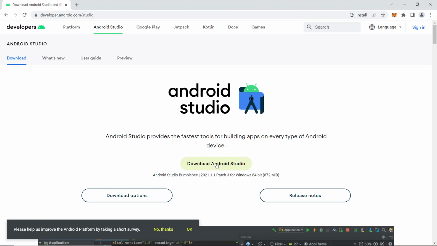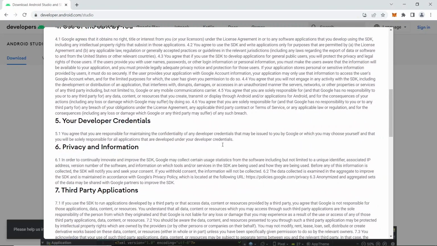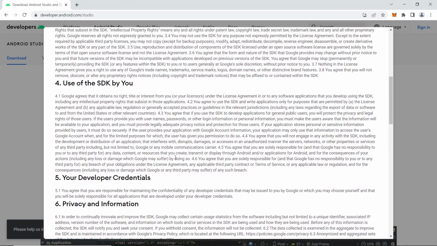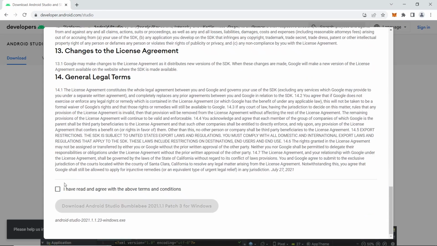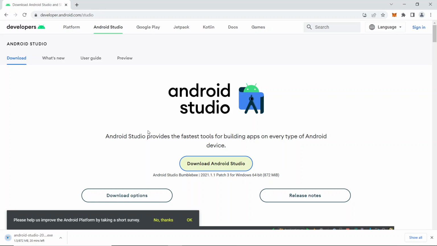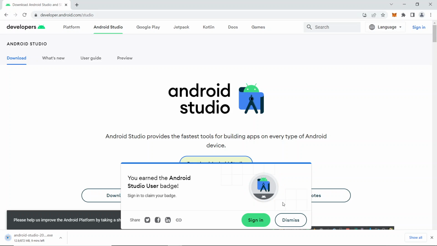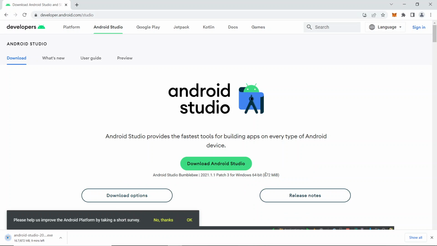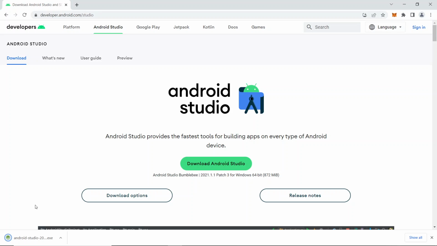Just click on this. Here you'll get the terms and conditions. Just scroll down, check this, and download it. As you can see, the size of Android Studio is about 872 MB. It will take some time to download, so we'll wait for it to complete and then proceed with installation. As you can see, our download has been completed, so we'll open this in the showing folder.